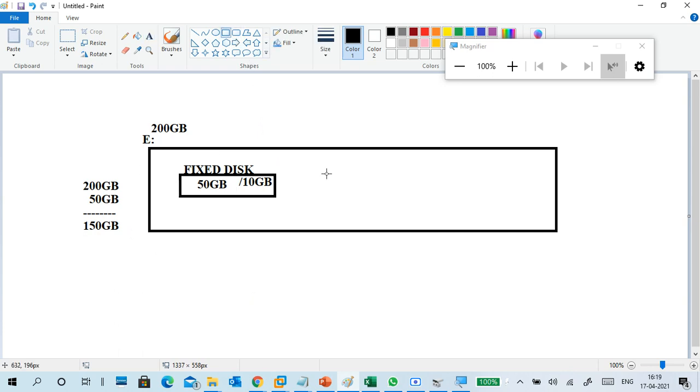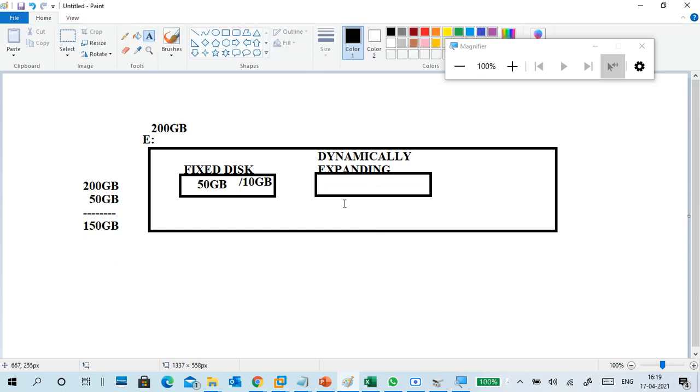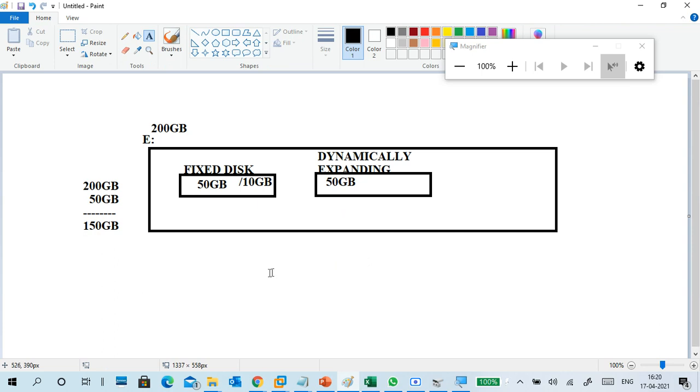Next I will create one more disk, which is called a dynamically expanding disk. It is a very big one. So I created a dynamically expanding disk, a 50 GB disk. This is also 50 GB.